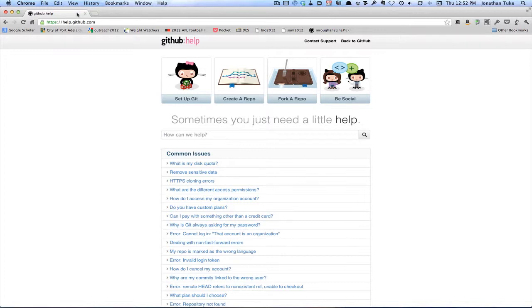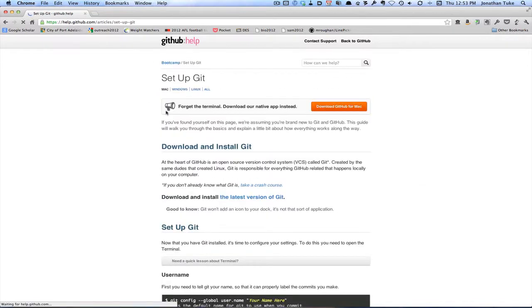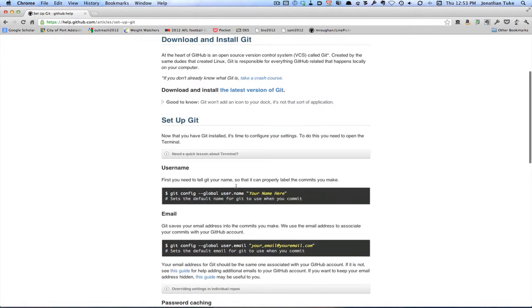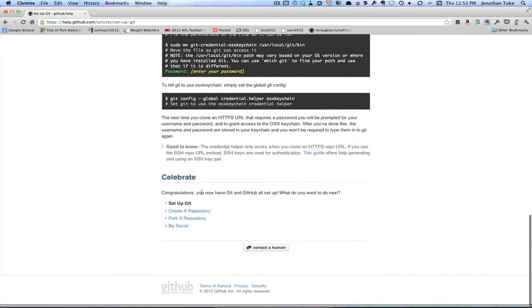Okay, first place, getting Git. Go to help.github.com, set up Git, click on that, download and install Git. Basically go and get the latest version of Git for your system. That's all you need to do at this point. There are configurations, etc. that you can do at a later point, but I'm not going to worry about these.